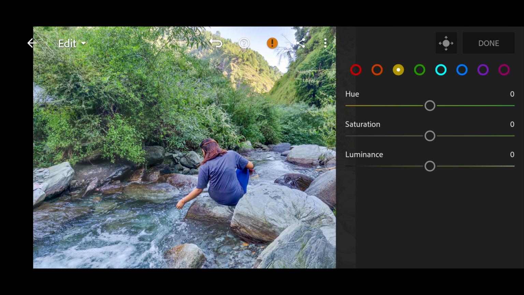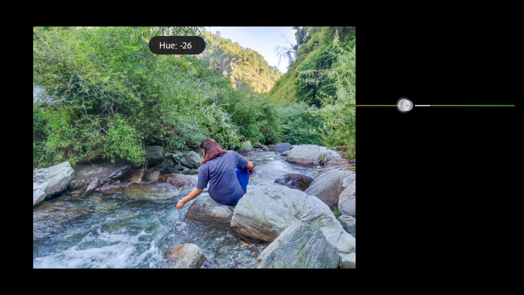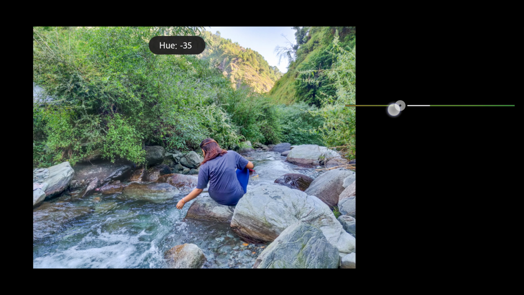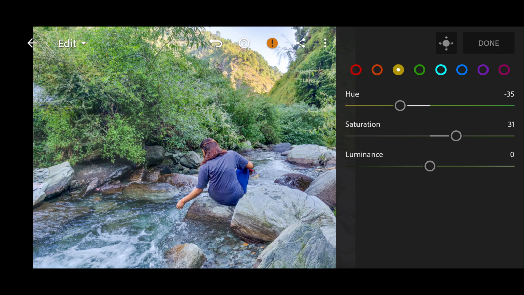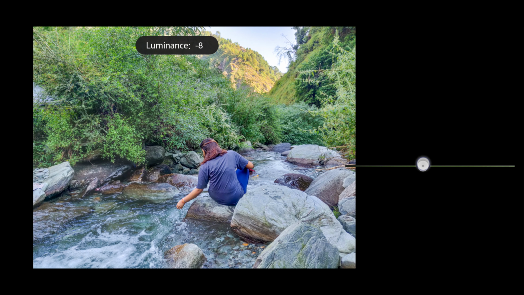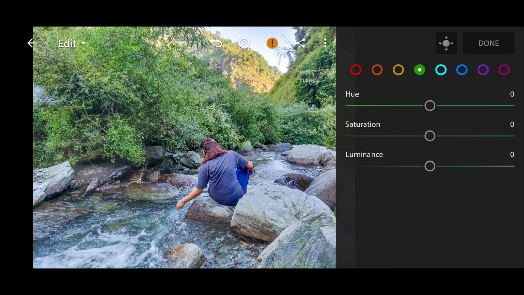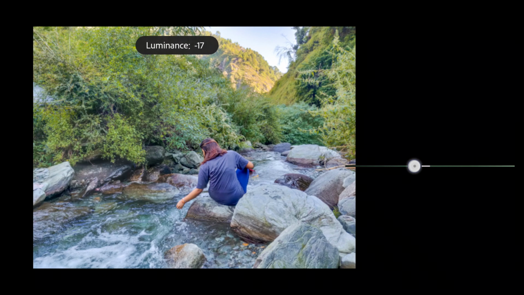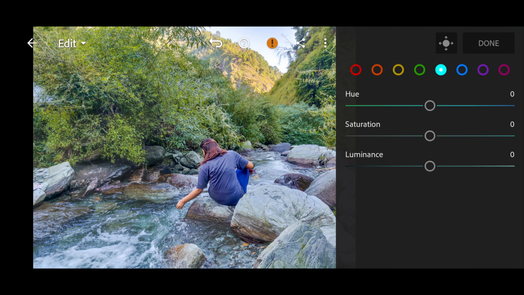Now go to yellow and set the hue to -35. Set the saturation to 30 and the luminance to -7. Now go to green and set the hue to -42. Set the saturation to 18 and the luminance to -21.